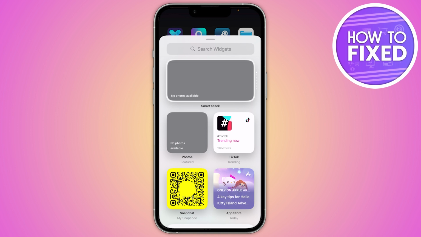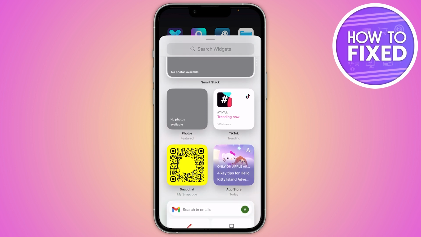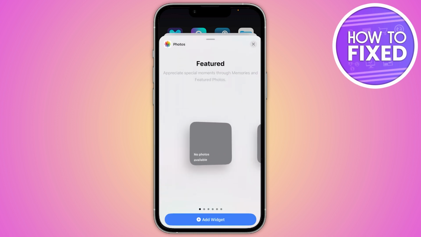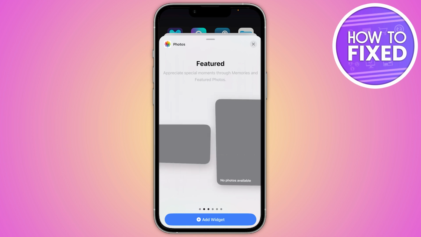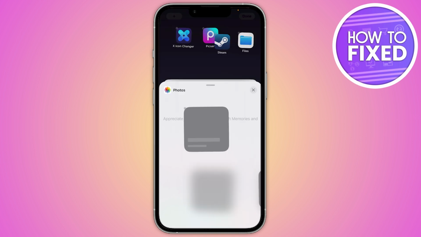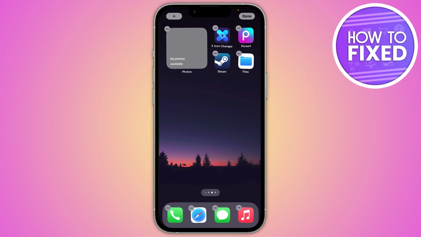For that you just have to click on this Photos featured, and here you have to add the widget. Now here you can add your featured photos and your memories that you want to add. You have different options, like here you just have to click on Add Widget, and from here you are able to add the photo widget in your iPhone. After adding it, you just have to click on Done.